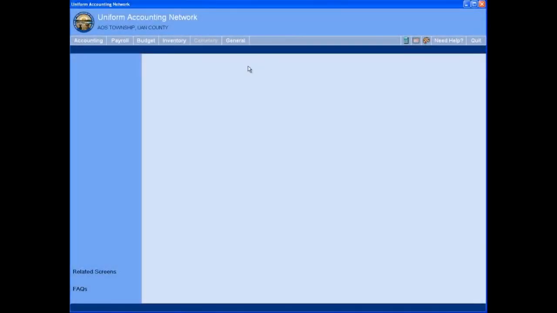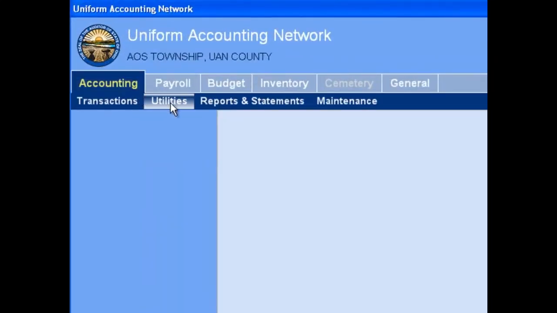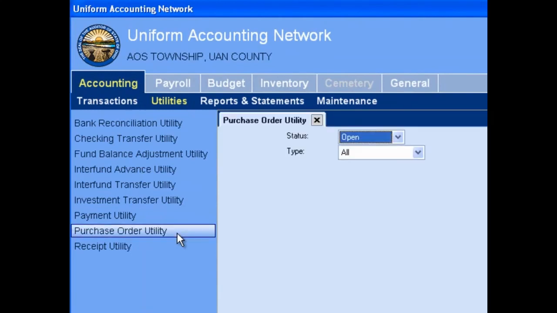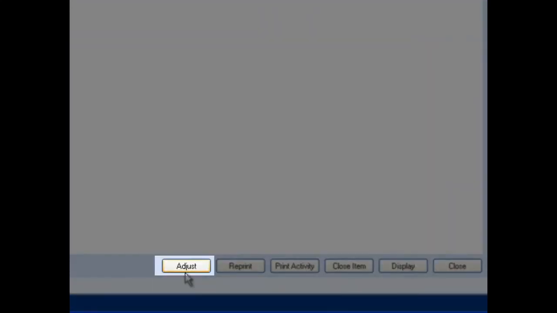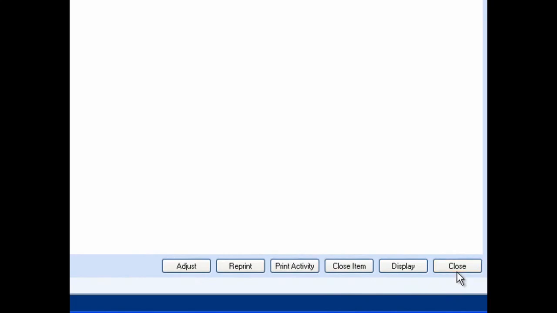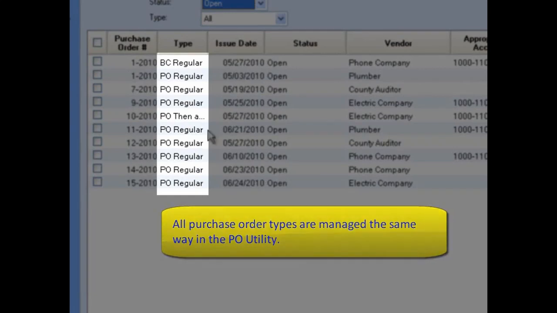To navigate to the purchase order utility, we select the Accounting module, the Utilities menu option, and then the Purchase Order Utility function. The Purchase Order Utility area will open to the right, listing all purchase orders posted in the current processing year, as well as any carryover purchase orders that were left open at the end of the prior year. The actions available in this area are Adjust, Reprint, Print Activity, Close Item, and Display. The Close button just closes the purchase order utility area. All purchase order types are managed the same way in this utility.